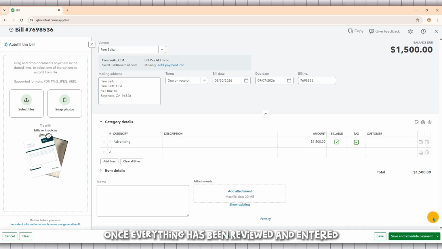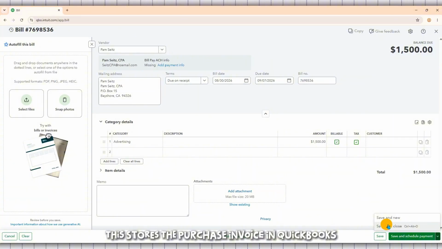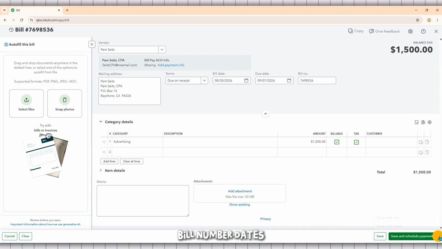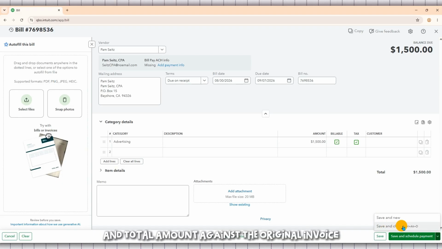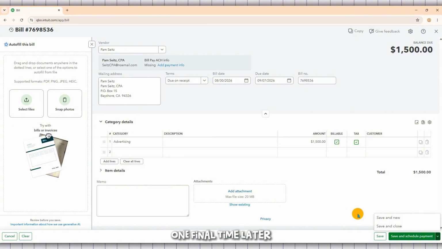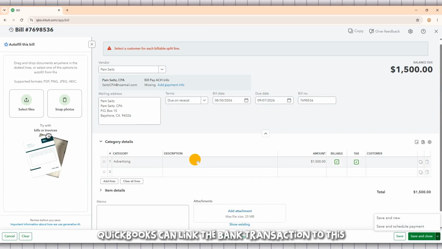Once everything has been reviewed and entered, select Save and Close. This stores the purchase invoice in QuickBooks as an unpaid bill. Before saving, it's worth quickly comparing the supplier name, bill number, dates, and total amount against the original invoice one final time. Later, when you actually pay that invoice, QuickBooks can link the bank transaction to this recorded bill.